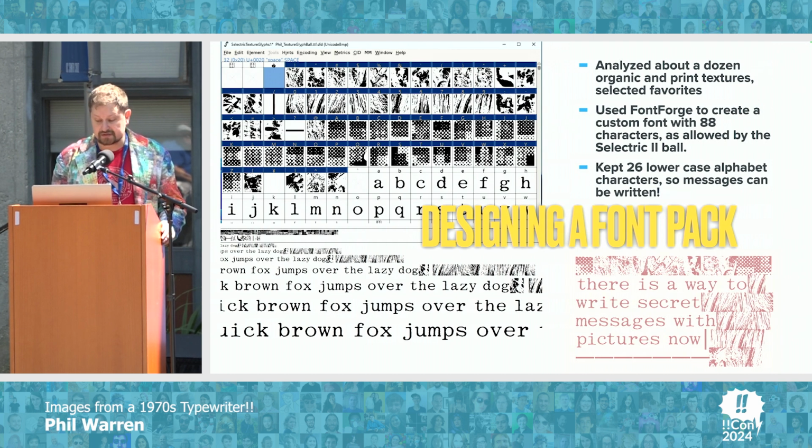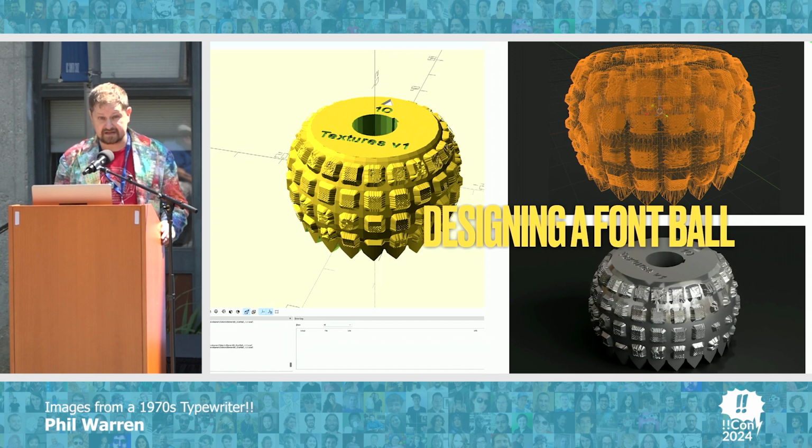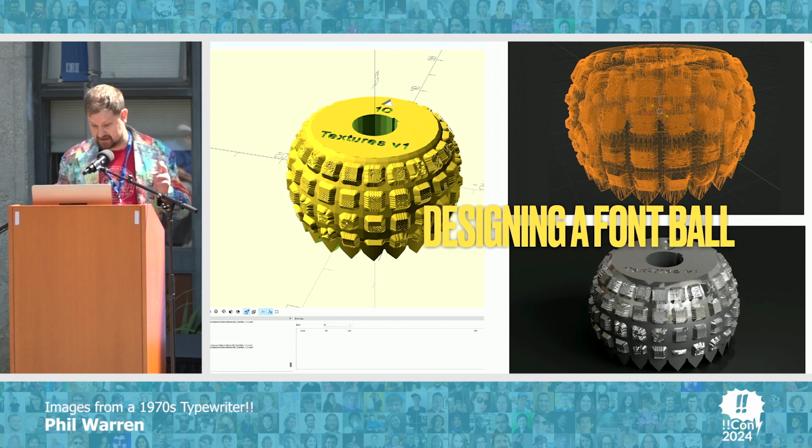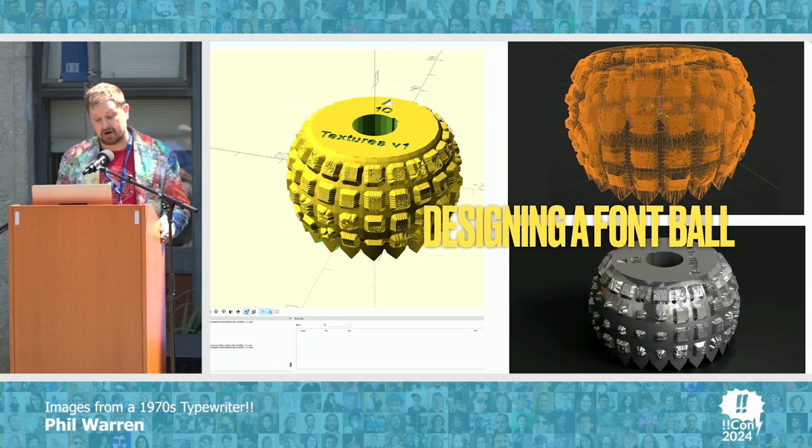So I can extend this by feeding a handful of texture font packs into the mosaicing algorithm. I can see which ones were used the most. I limit these to the top 62, leaving space for 26 characters so we can still type, and now we have a custom ball. Now, after 36 hours, oh my God, rendering this to printable geometry, we have a workable glyph ball that can type textures.